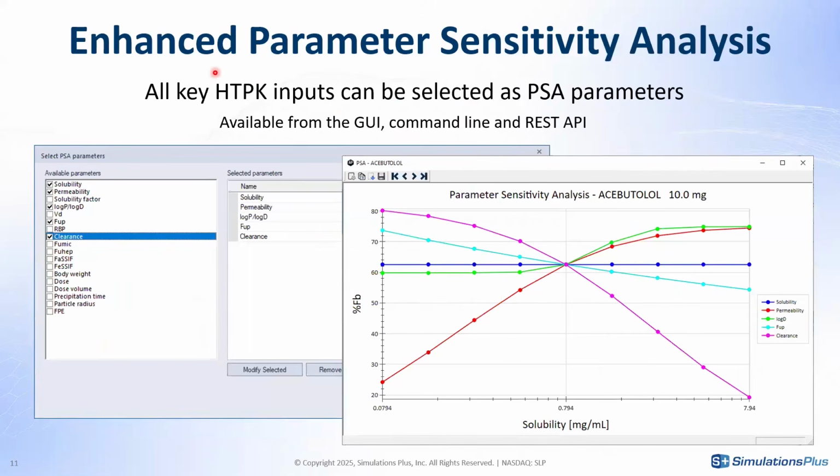And then finally, in HT-PBPK, we've enhanced the parameter sensitivity analysis feature. So we've had this functionality in ADMET Predictor, but you were limited to looking at only solubility or permeability as the inputs. So we've now expanded that to include all the major HT-PBPK inputs, things like log P, FUP, clearance, even dose.